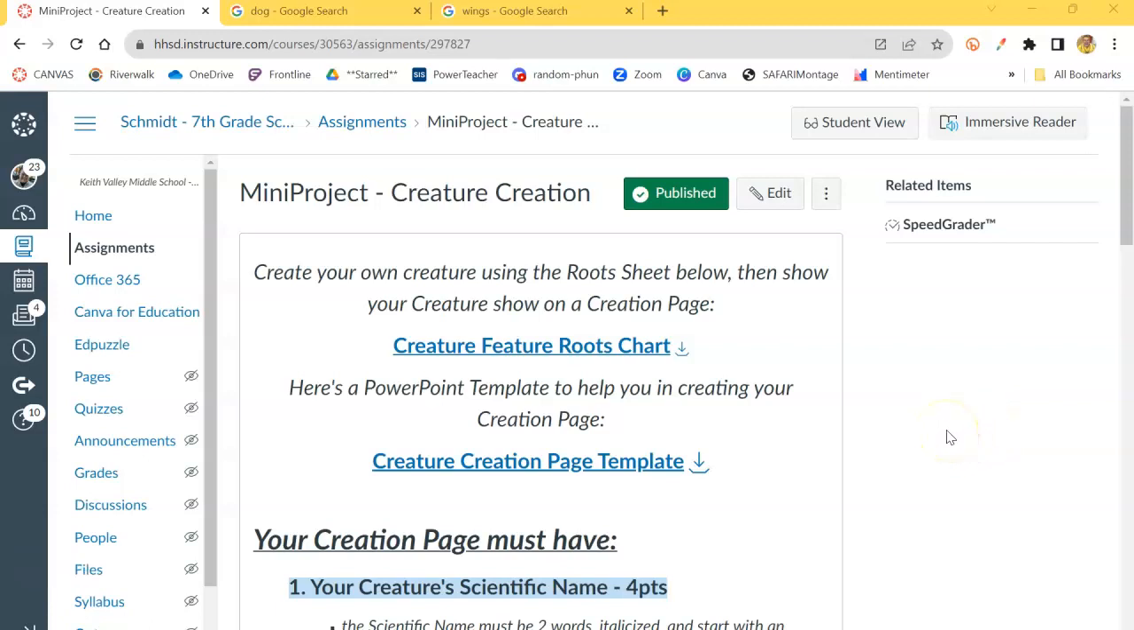I wanted to give you a little bit of a summary of how you are completing your creature creation project today. Now, first thing that I want you to do is head to the assignment page for the creature creation assignment and download this creature creation page template. It should be a PowerPoint file. Download that and save that to your 7th grade science folder. I repeat, download that and save it to your 7th grade science folder.